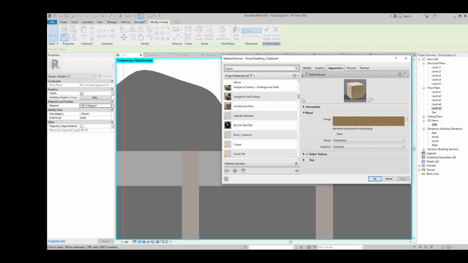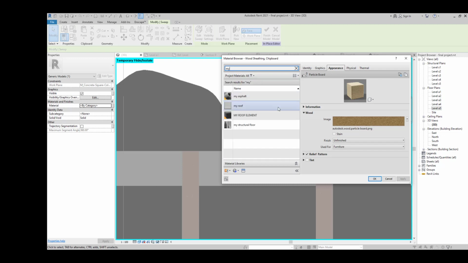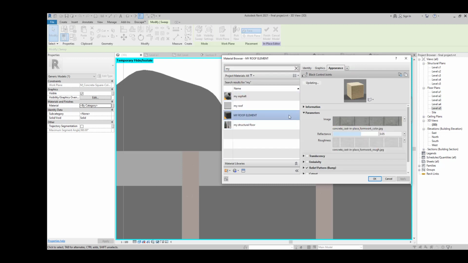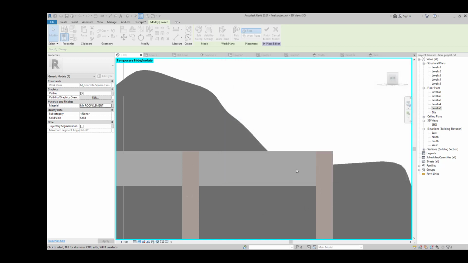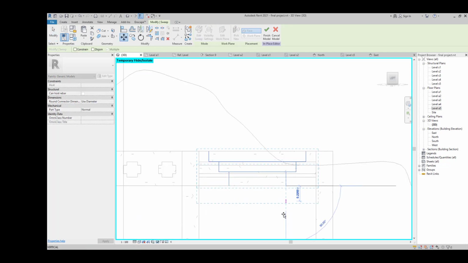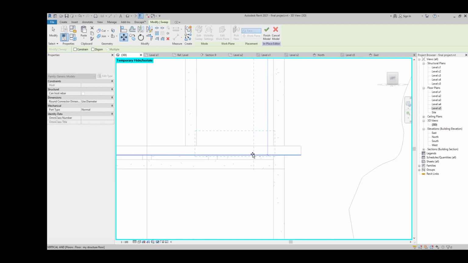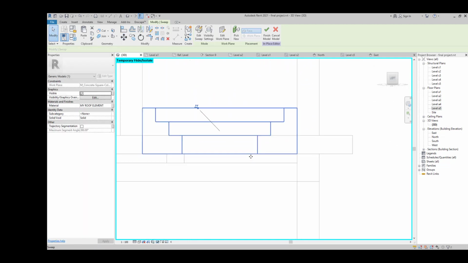I'm going for concrete right now, so I will use, let's see, what do we have? We can even use this my roof element, the black color. It's going to suit that place. And after that we will turn on the wireframe because we want to move our shape. I'm just going to use MV, take it down and place it here.